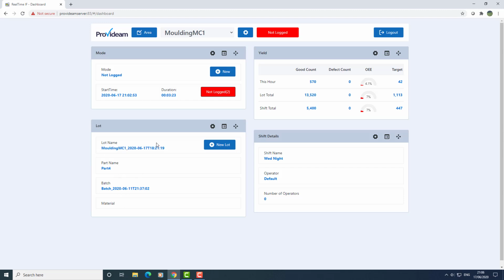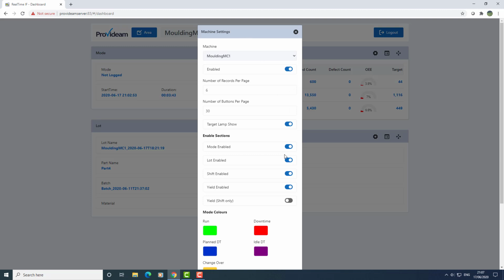These sections can be hidden if not required for a particular machine. If we don't need the operator to enter lot data, then we can hide the lot section. Click the Settings button in the header section, scroll down to the Enable Sections section, and turn off the lot enable switch.